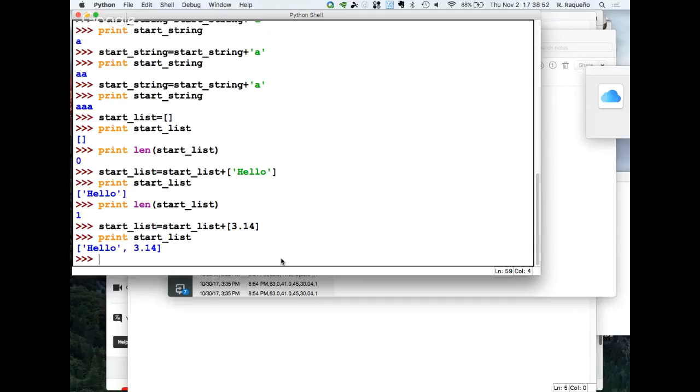If it was a string, the plus sign has a different meaning. If it's a string, you concatenate two strings together. If it's a number, it'll actually do the addition, as most of you are familiar with. But again, what the plus sign does is very dependent on the data type.